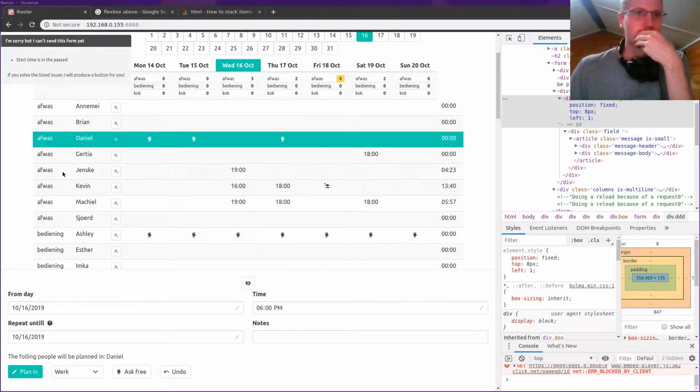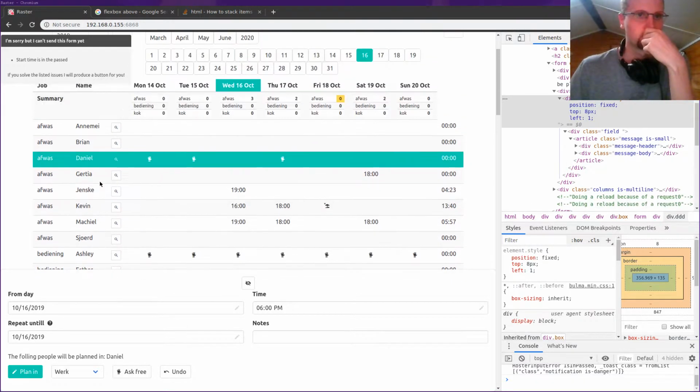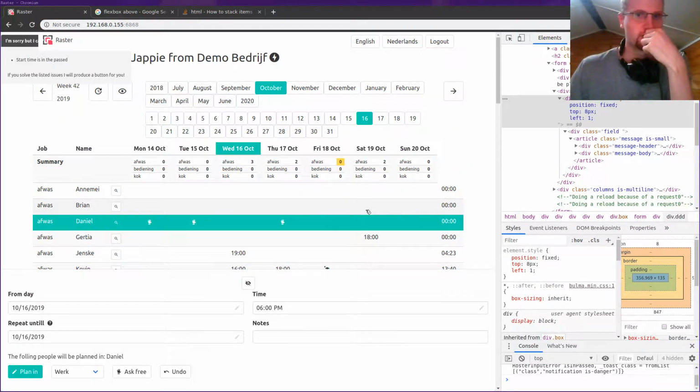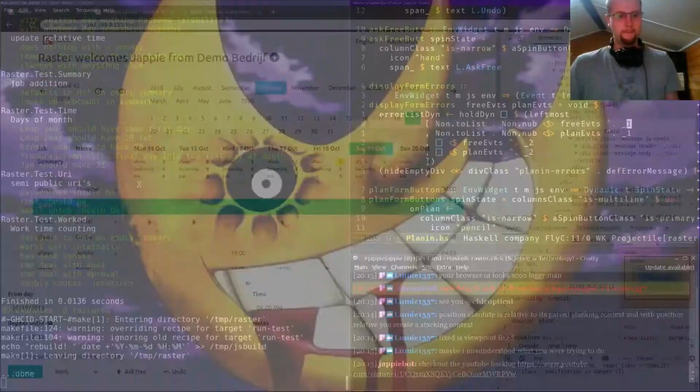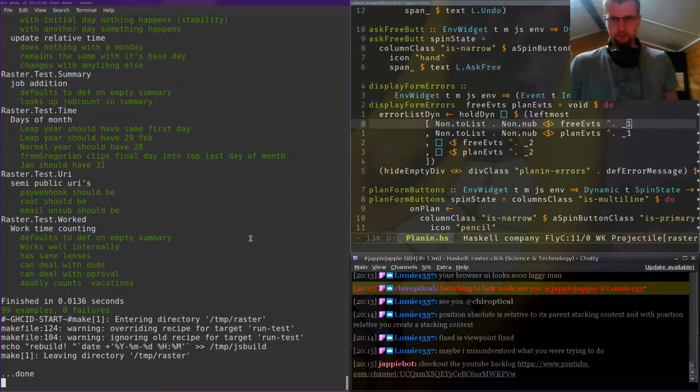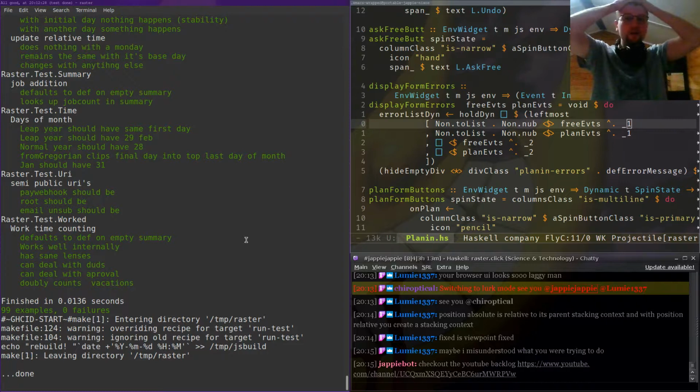Actually, here is pretty good. I'm sorry, but I can't send this form yet. Startup is in post. No, I just want to close it then, too. That's about it. Because if you send it, you'll get a toast as well. So even if you don't see this, it's fine. And if you fix it, then it's done. Yeah, now it's gone. Okay, cool. We'll do that. I was just trying to find a place for it. That's all I did.